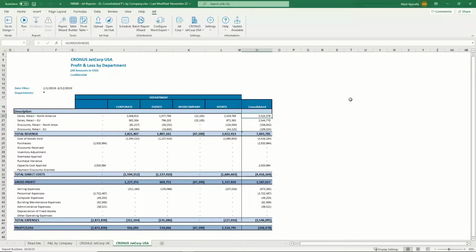And then in the consolidated column on the right side, I just have an Excel formula summing all of these columns together. So you can blend together Excel functionality with Jet functionality to put in the calculations that are required for your reports.